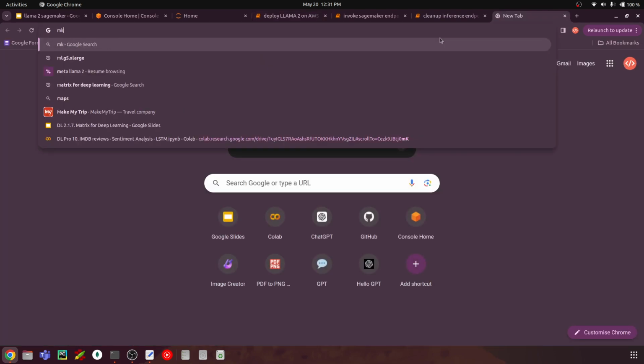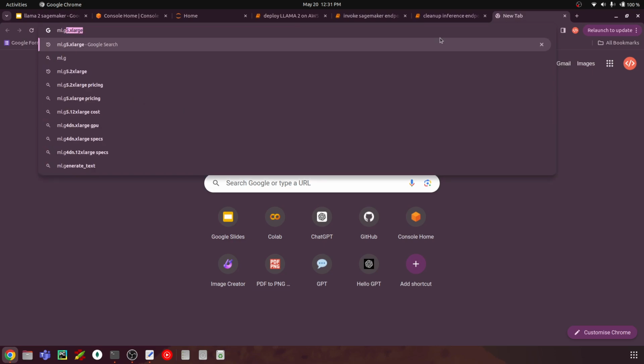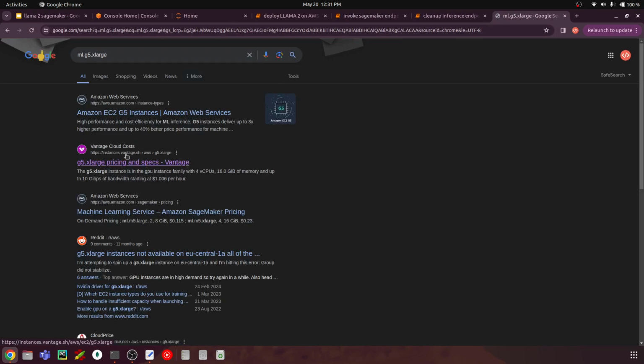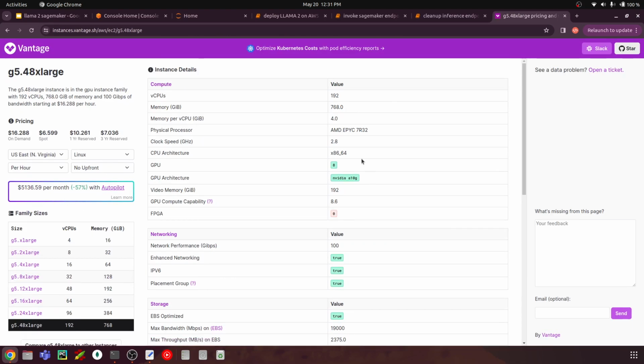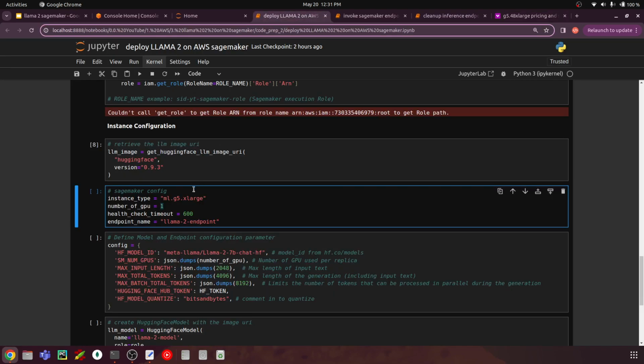I'll show you this other instance. If you go to Vantage cloud cost, you have these different versions. So we have this 48xlarge, right? The RAM is pretty huge, 768 gigabytes, and the GPU RAM is 192. Here, if you see, you have 8 GPUs. So if you are using this particular instance type, you can mention 8 GPUs. The 70 billion model is about 150 gigabytes in size. It will be loaded into this RAM, but it will be distributed across all the 8 GPUs that you have. So you would mention 8 in that case.